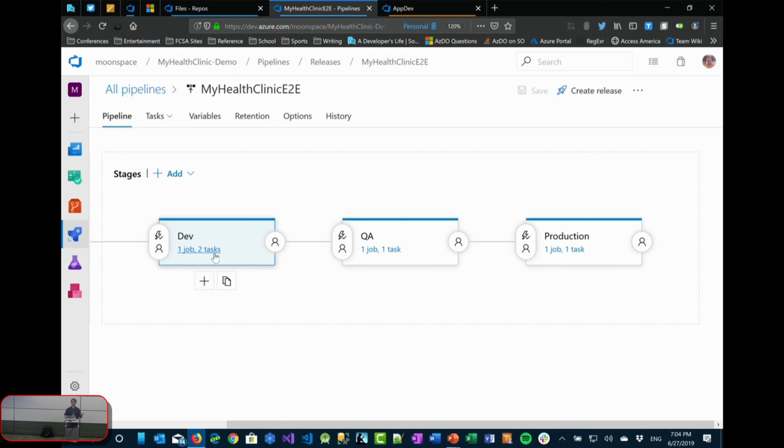It'll try to go through dev, and if that succeeds, then you can tell it to go to prod, or you can automatically send it to QA, and so on and so forth down the line. If it fails somewhere along the way, then you're stopped there.